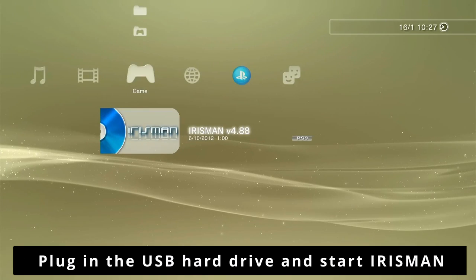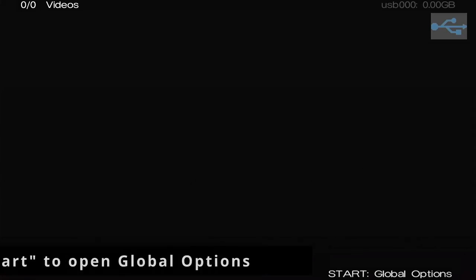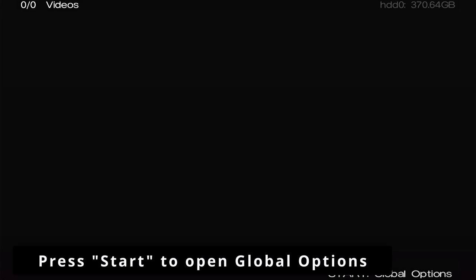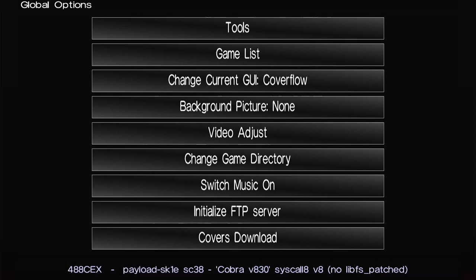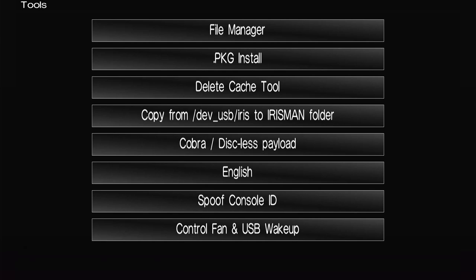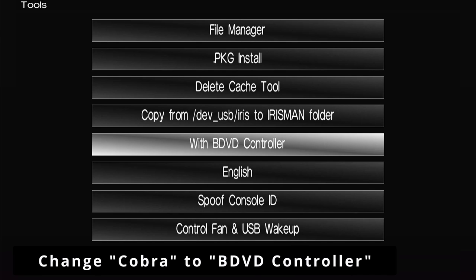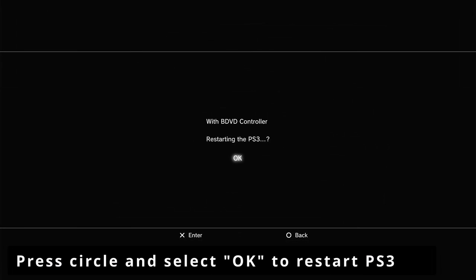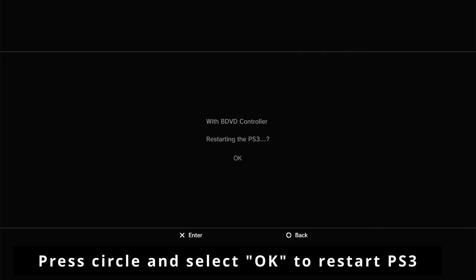Plug your USB hard drive in and start IRISMAN. Press Start to open Global Options. Go to Tools. Go into the Cobra Diskless Payload and change it to BDVD Controller. Hit the circle button and the PS3 will restart.